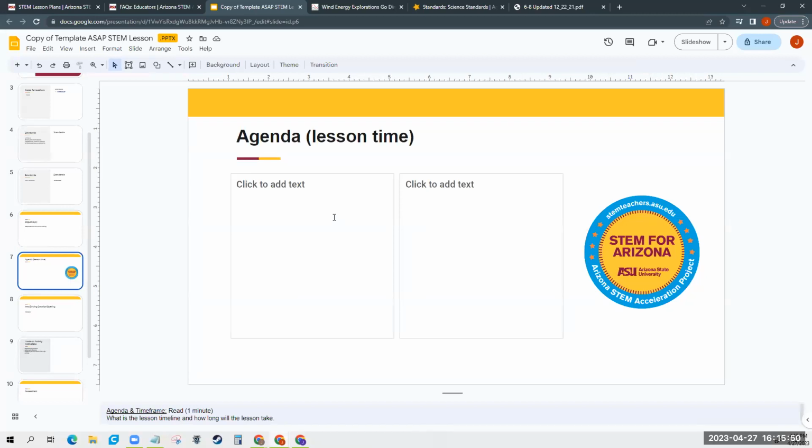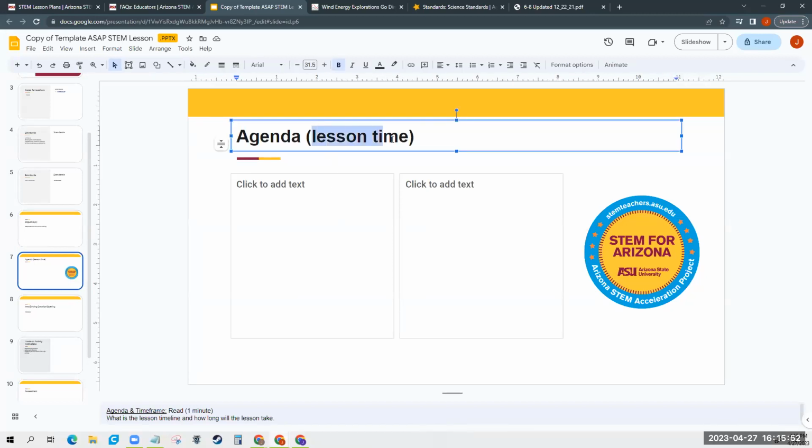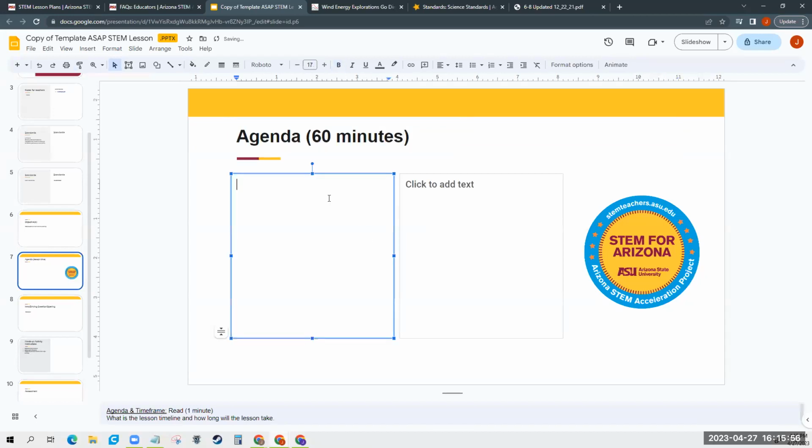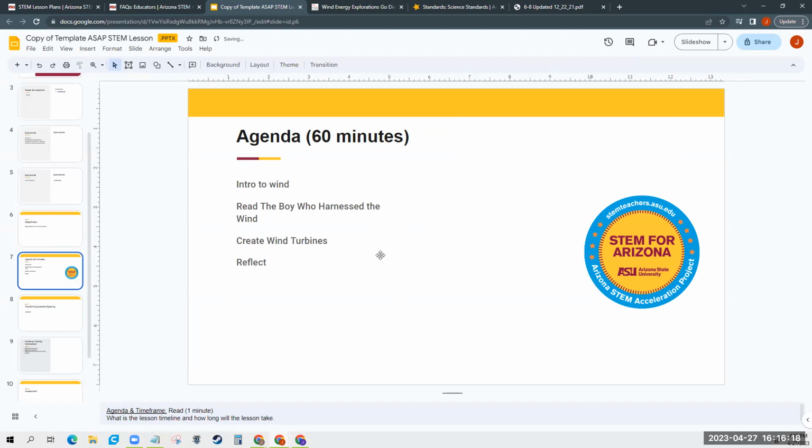Next slide, agenda. I'm going to go up here. I'm going to say, oh, this lesson takes about 60 minutes, right? Maybe it's an hour long. And it's real simple, like intro to wind, read The Boy Who Harnessed the Wind, and then create wind turbines, reflect, right? And that can be it. It can be the four things, the four big things. It's meant to be a short little agenda.